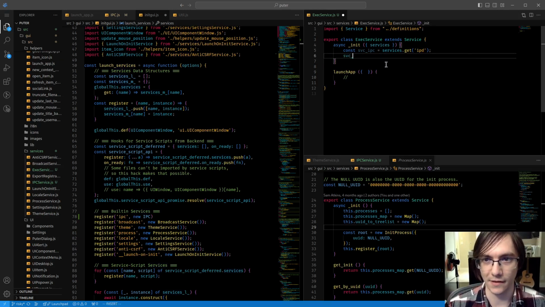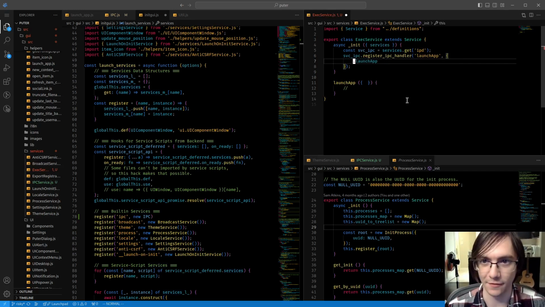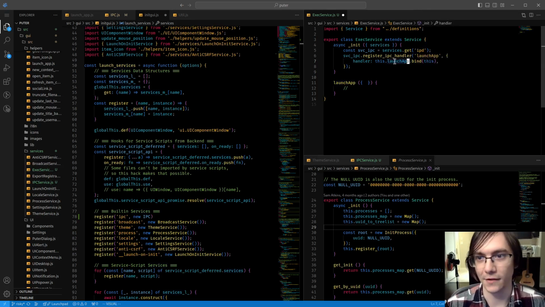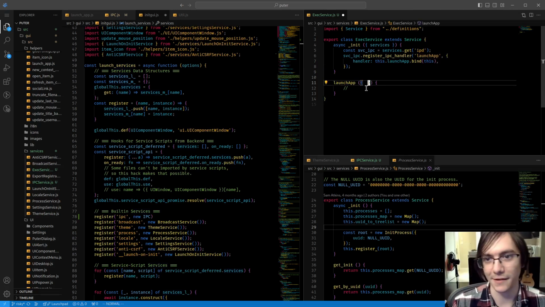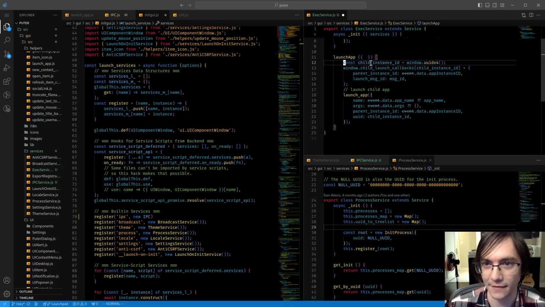So let's do SVC IPC, and actually right now I can do it this way. Launch app. So it's going to look a little redundant right now because we're not doing that declarative approach that I just mentioned, but that's just not necessary right now. So the handler is going to be this.launchApp.bind this. That just makes sure the this that's in this is the exec service this. Semantic satiation is fun. Right, so launchApp roughly is going to look like that.